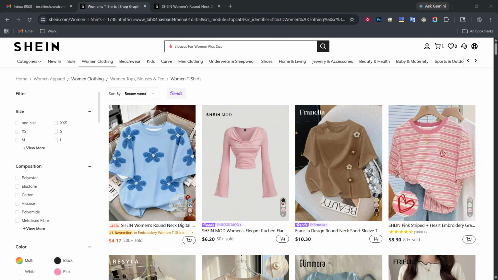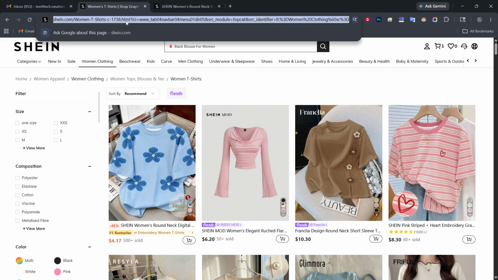In today's video, I'm going to teach you how to change the size on Shein. By the end, you'll know exactly how to pick a size directly on a product page and how to use the size guide to match your measurements for a confident fit.